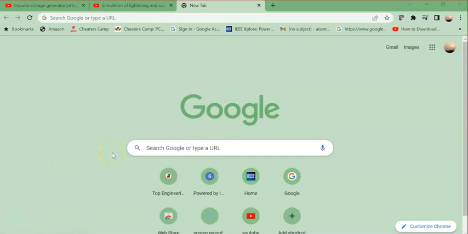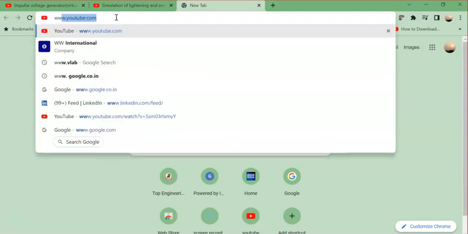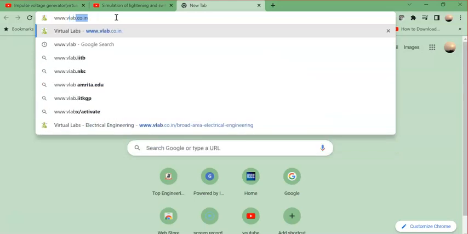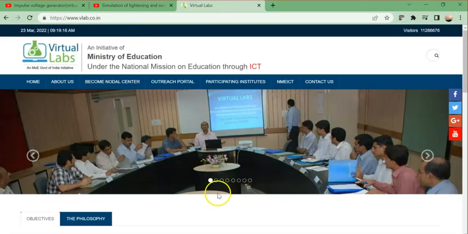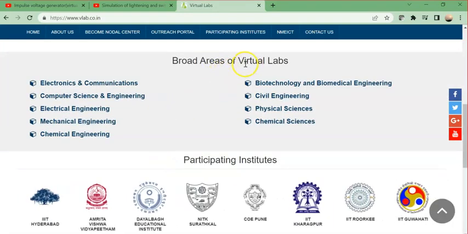As usual, note down the steps so you will be able to perform in the lab from tomorrow. So as usual, go to VLab. Just note down the steps: www.vlab.com. We are using the MHRD VLab, you know. In VLab, you know where the labs or colleges are located. Here the broad areas of virtual labs are there. Today we will perform on IIT Kharagpur, because on IIT Kharagpur we can get many good high voltage experiments.